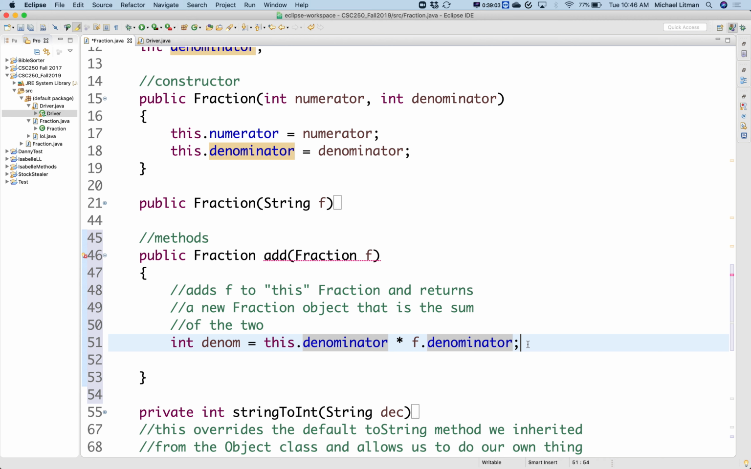But this isn't a function. This is a local variable that is a pointer. It's how an object refers to itself from within itself. It's equivalent to the self variable from last semester. All right. So the result of this line is I will have a new local variable called denom that is equal to my denominator times the denominator of the fraction that was passed in. Everybody get what that line does?